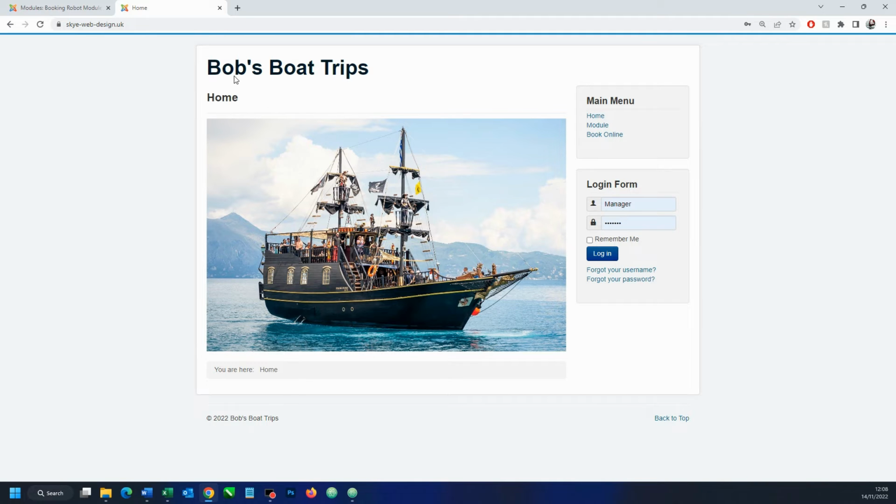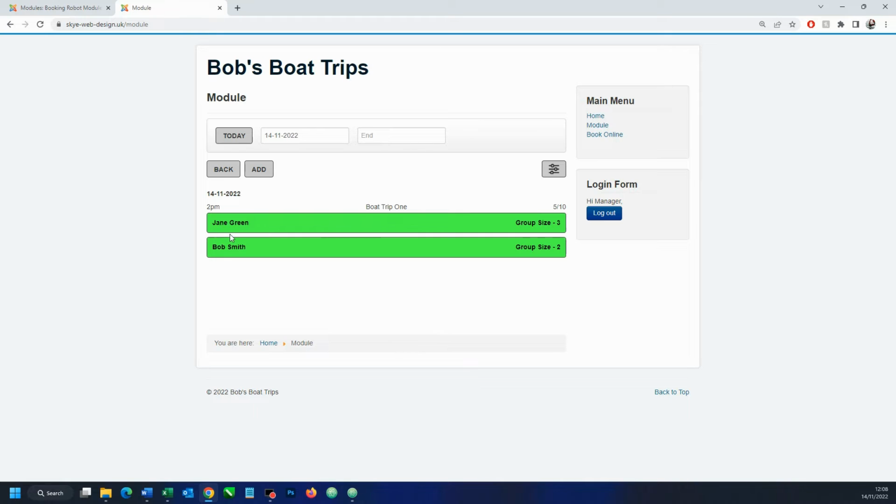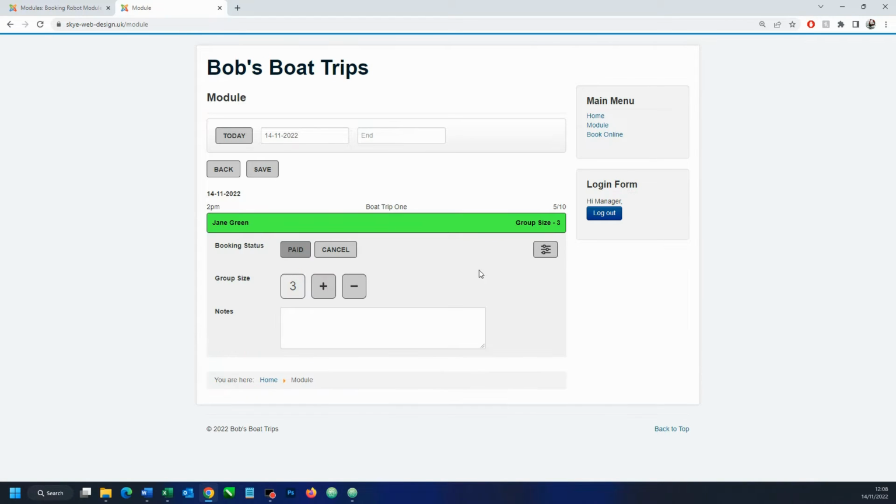Here on our test website we've got Bob's Boat Trips, and we're going to use this example to look through some of the settings. So we're going to log in and look at our module. We can see we've got various bookings happening here. If we go to 2 p.m. today, we can see we've got two bookings, Jane Green and Bob Smith. Let's look at Jane Green. We can see this is pretty much how it was before the changes.